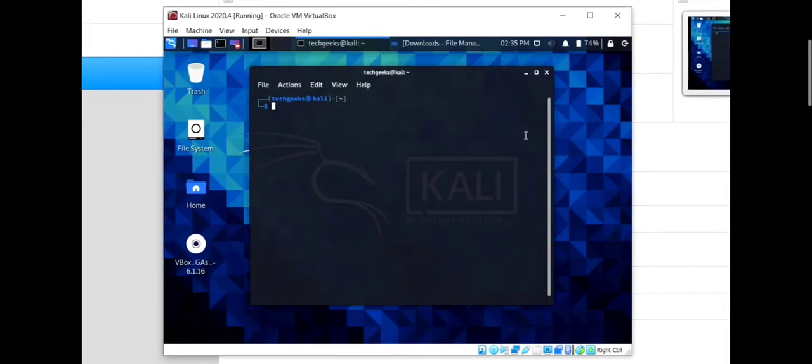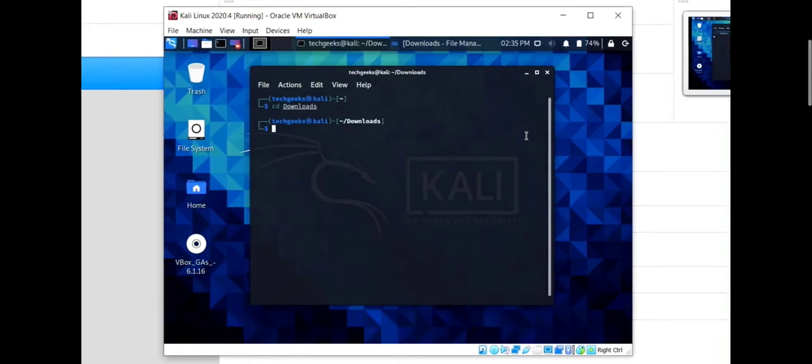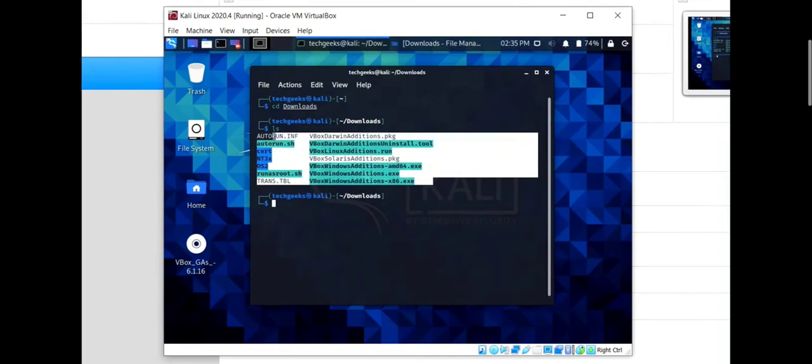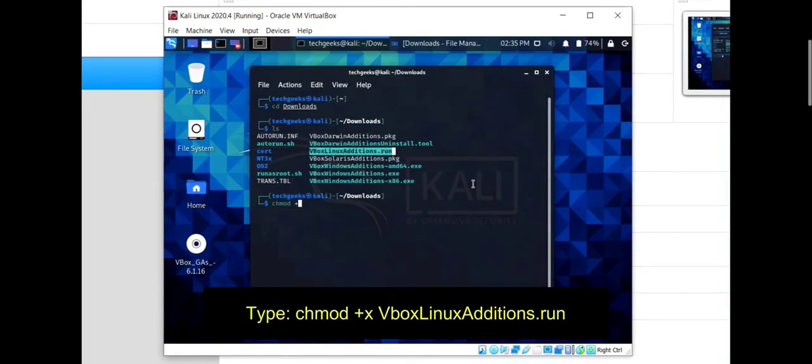Now, move the working directory to the Downloads folder. Use the command, cd downloads. Now type the ls command, to list all the files in the directory. Now what we have to do is, run this VBoxLinuxAdditions.run file. But first, we have to make it executable using the chmod command. Type the command shown on the screen and hit enter.